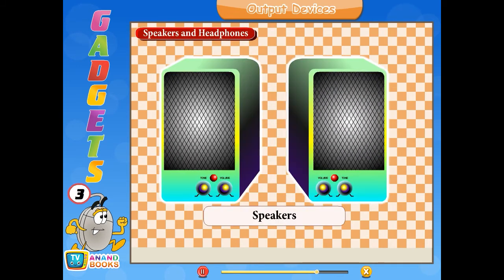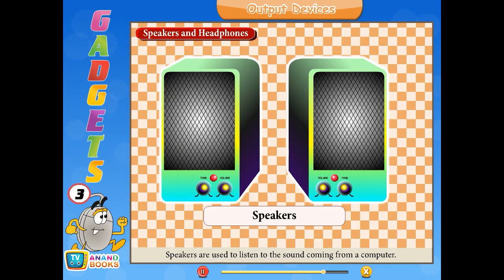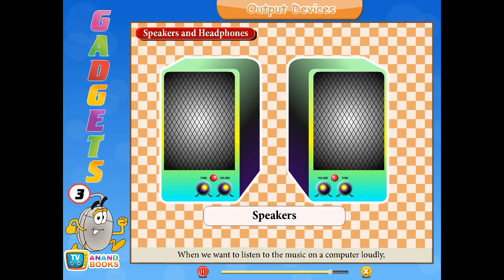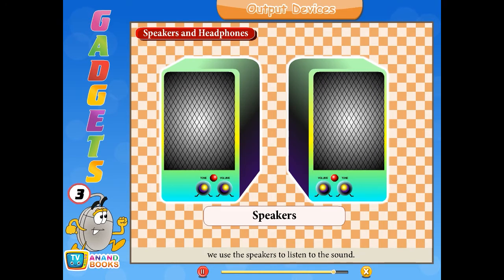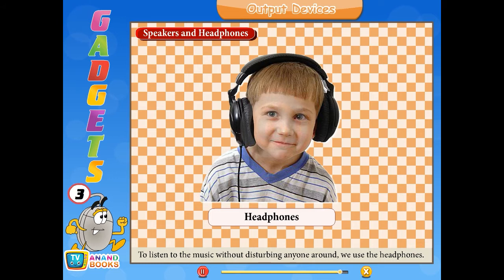Speakers and headphones. Speakers are used to listen to the sound coming from a computer. When we want to listen to the music on a computer loudly, we use the speakers to listen to the sound. To listen to the music without disturbing anyone around, we use the headphones.